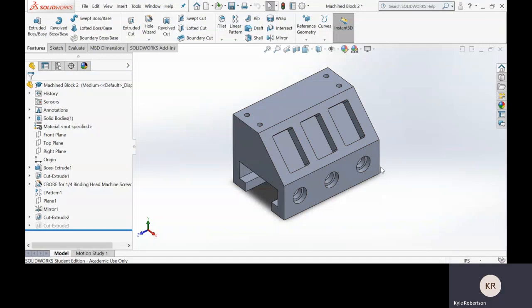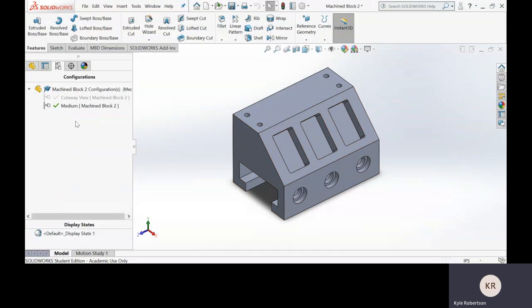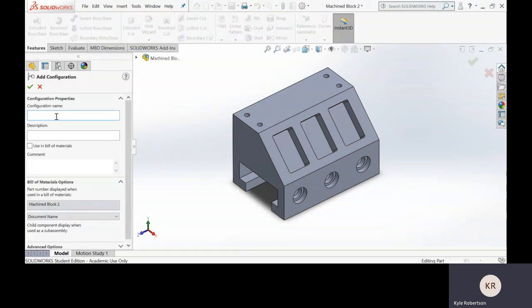So what we want to do here is, again, we're starting with what they call the default, or I'm calling the medium configuration. We've got our design tree here. The section view is suppressed, so that hides this feature from this configuration. So what we're going to do is go back to the configuration manager at the tab on the top right here. Again, make sure nothing's selected here. I'm going to right click and click add configuration.